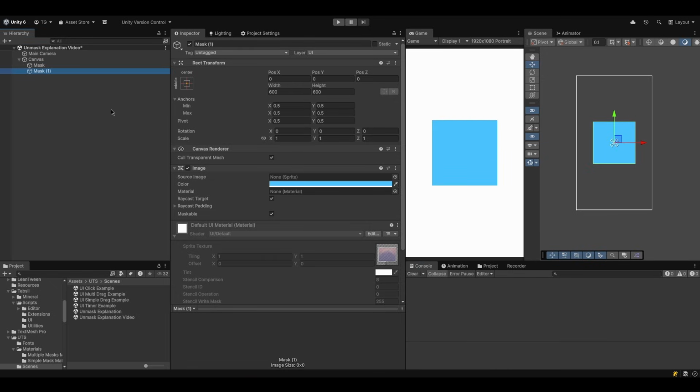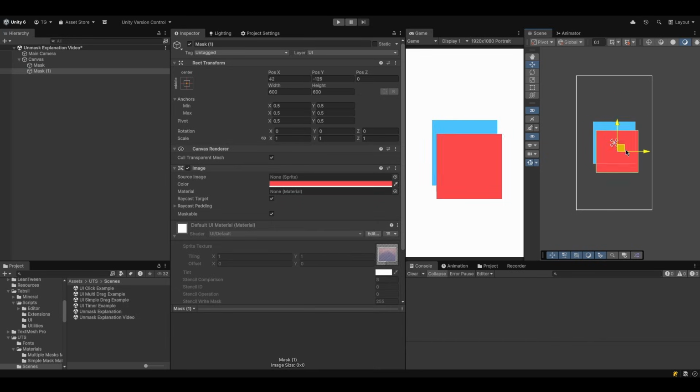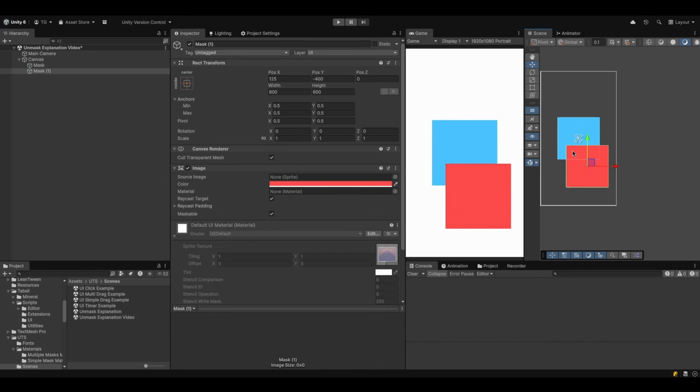Now let's create the object we want to mask. So let's change its color to red. There you go. And we're going to move it somewhere around here. So now we only want to display the pixels that are inside of the mask. How can we do that?